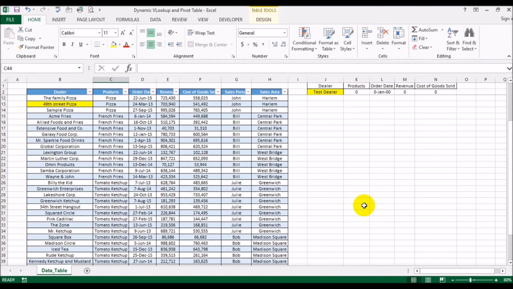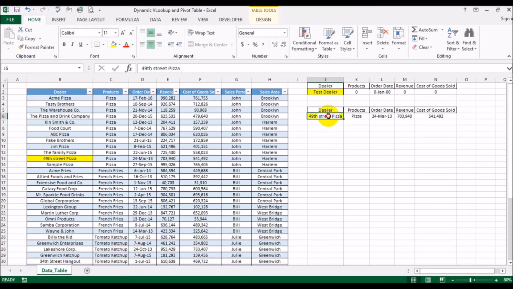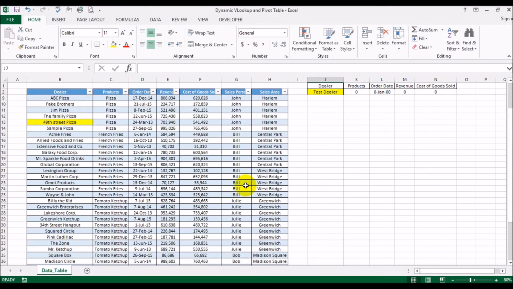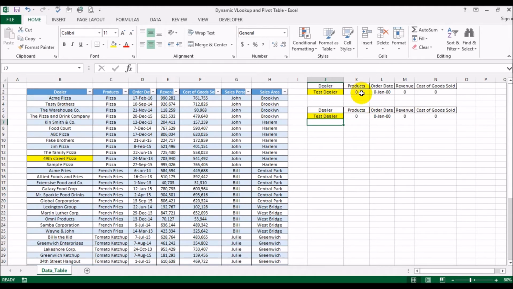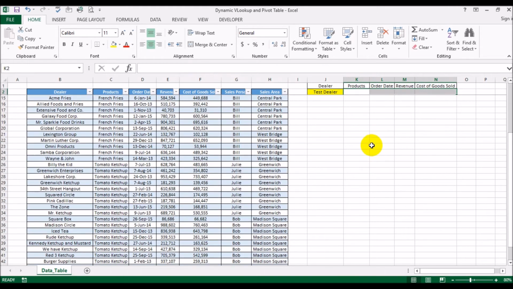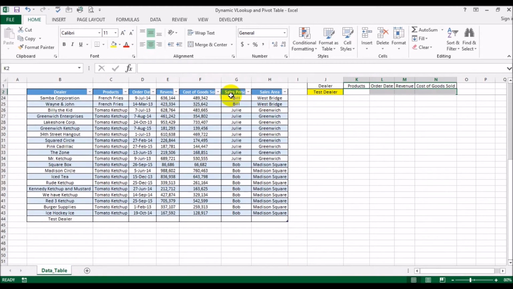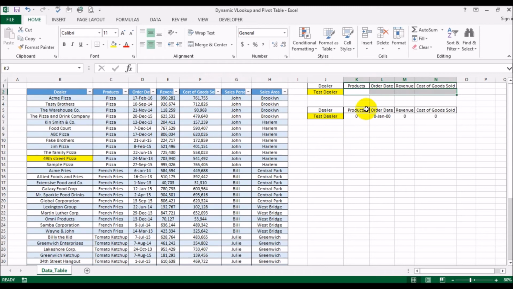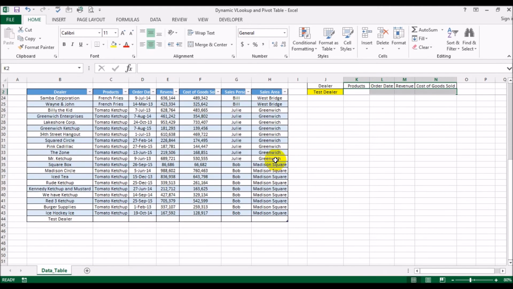Now if I were to make this into a test dealer, it works. But then you say, hey, this is also working, but that's because we have increased lines here. If we had not increased the lines, then this formula would not have worked. If we had not made this into a table, we would have to redo this formula every time.